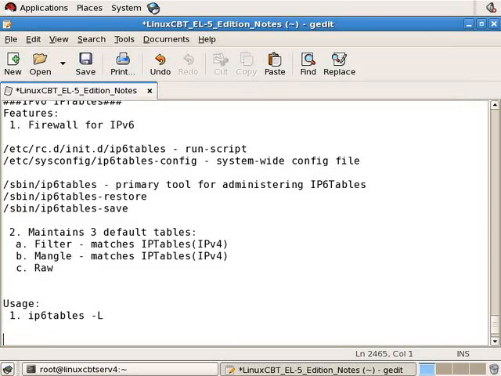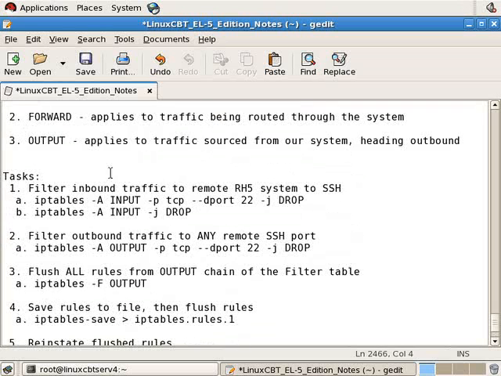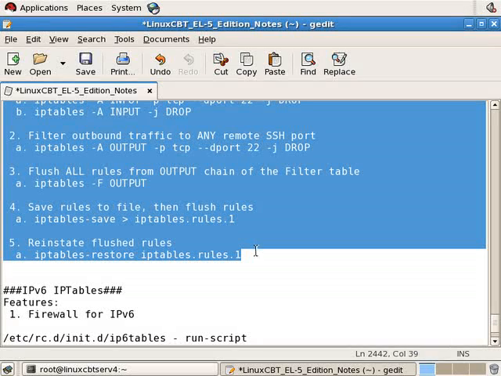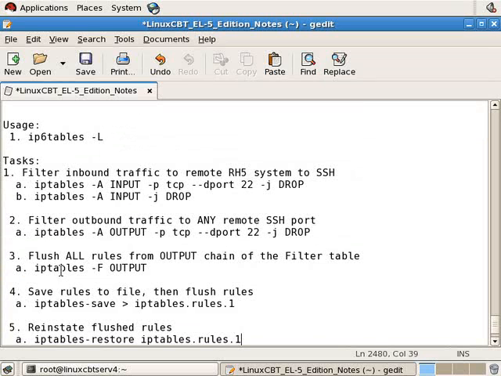So rather than basic uses, let's just jump into some simple tasks, and we can copy the tasks that we've defined from the IP version 4 section and repeat them here. This will become what we attempt to get done with IP6 tables. So, filter inbound traffic to the remote system to SSH and drop everything else. So instead of IP tables, or in addition to IP tables, we'll indicate IP6 tables.